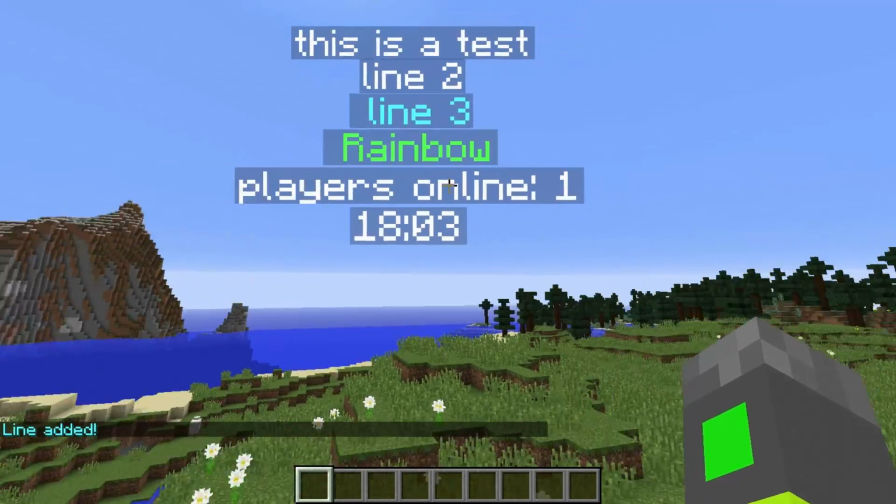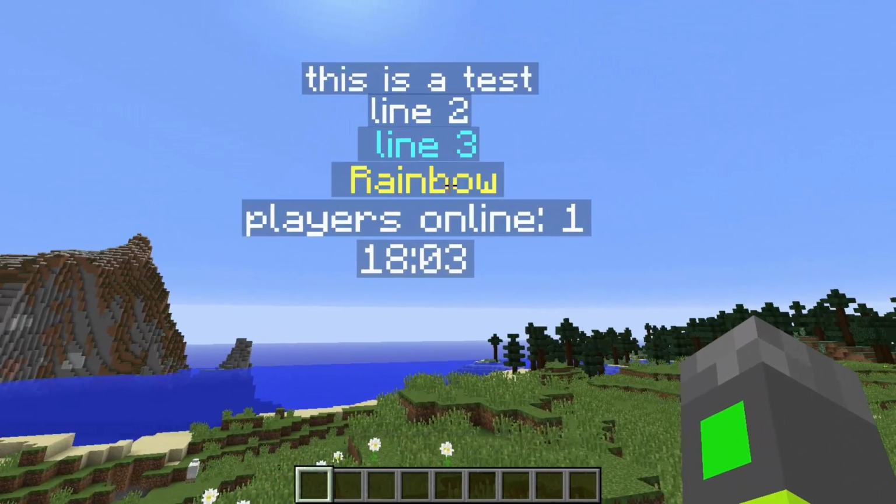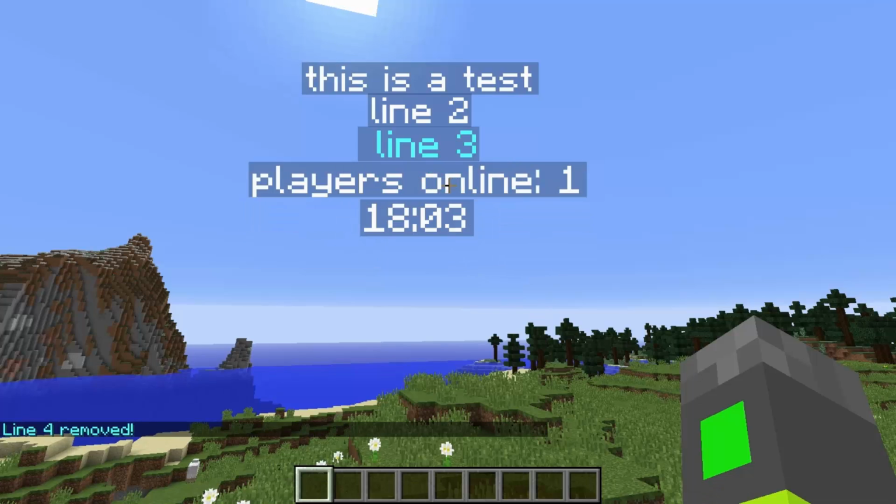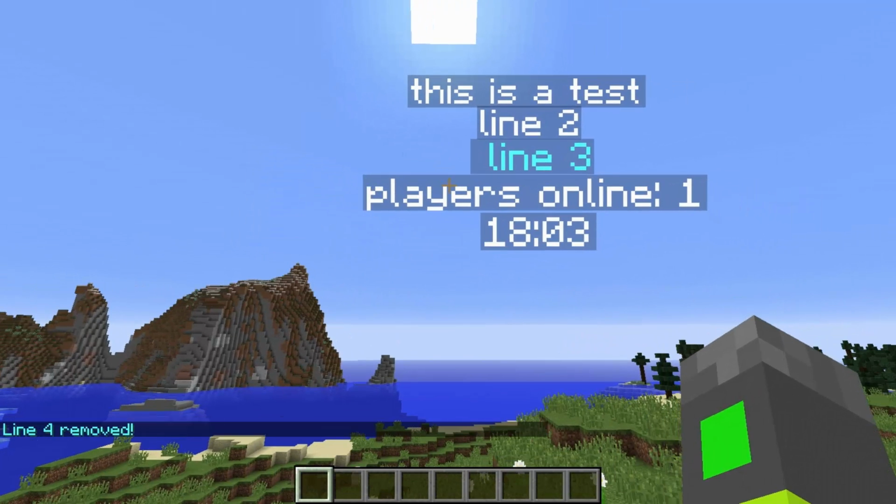How do we remove lines? So we've got a lot of rubbish here. We do HD remove line, the name of your hologram, and then the line you want. So let's get rid of the rainbow line. So that would be line 4. Cool. That's quite handy to do.